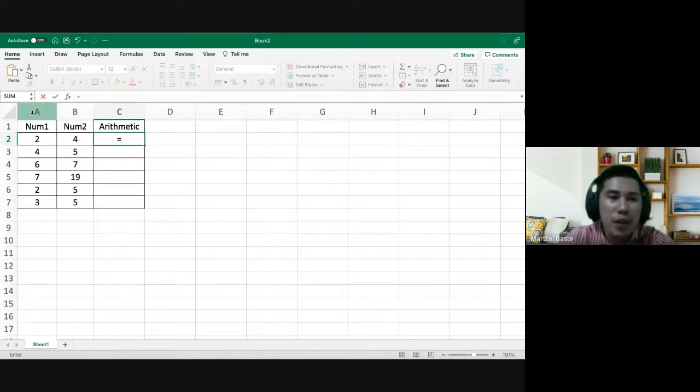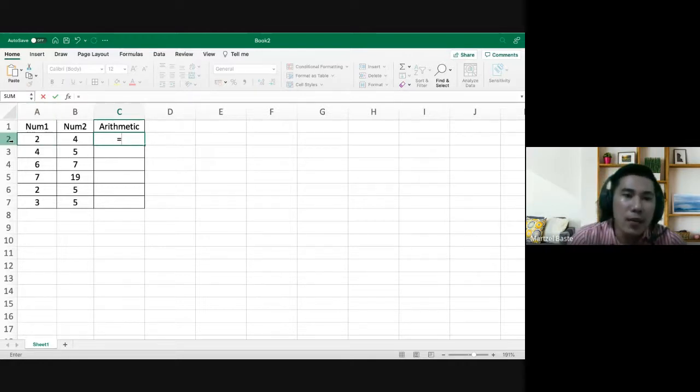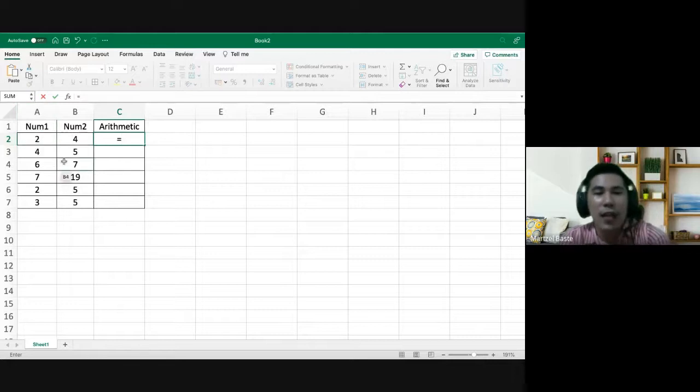Just make sure you type the right cell. For instance, 2 is the intersection between column A and row 2. That's actually A2, right? So don't you worry, because the cell that is going to be chosen or selected is going to be highlighted.